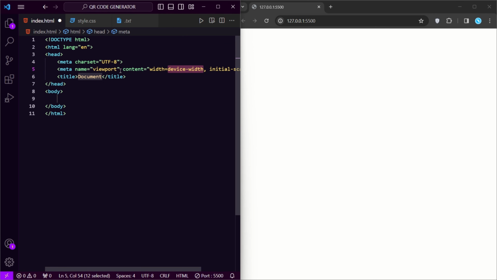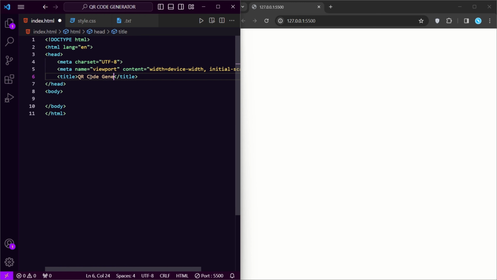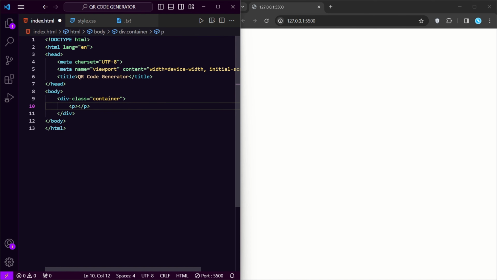So let's start our code by writing the HTML boilerplate code. Give the title QR code generator. Now let's go to the body. Make a class container. In the class container, we have to take a p tag, paragraph tag. Write here: enter your text or URL.